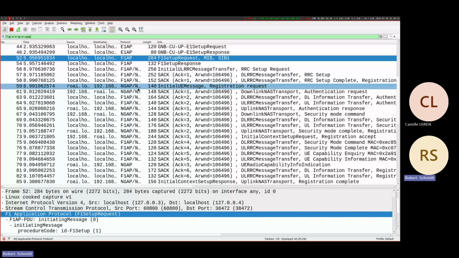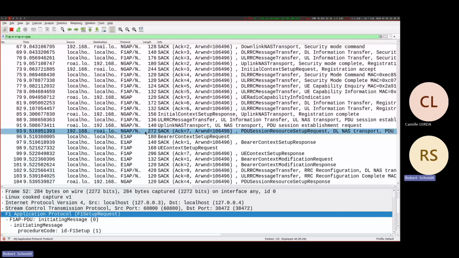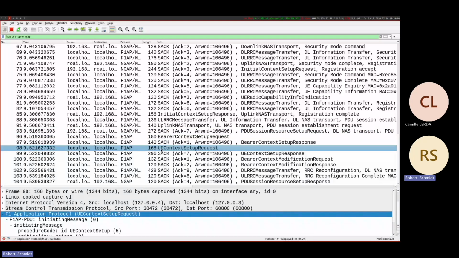communication. For example, we discussed the PDU session resource setup request where the AMF tells the CUCP in that case to create a PDU session. Then before actually creating this on the DU, the CUCP needs to ask the CUUP, or request the setup of a bearer. So this is what happens here. Then F1 has this UE context setup request to update something in the DU. And after all of this is done, we send down the configuration to the UE.